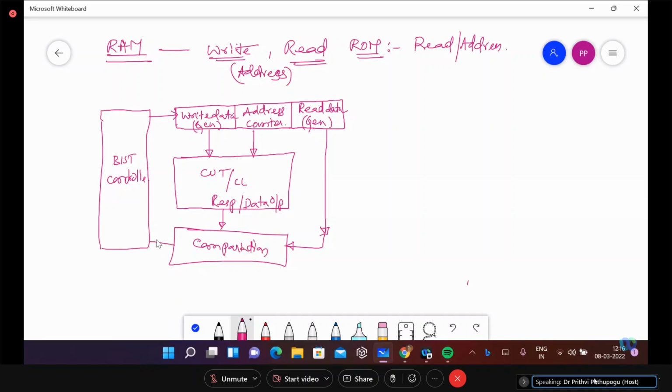On comparison, the BIST controller will signify whether the circuit is working properly or not, based on the output of the comparison. Now this step of taking the response of the circuit and comparing it with the fault-free response, we call it the signature.